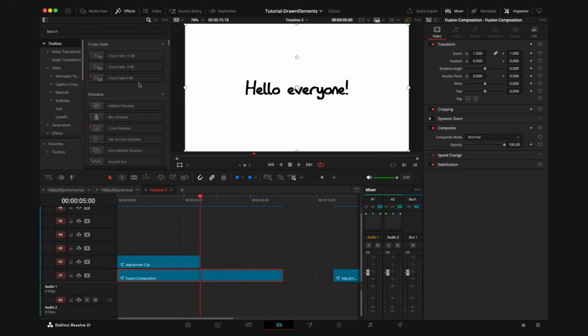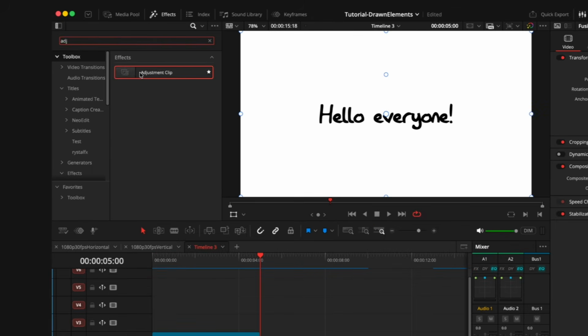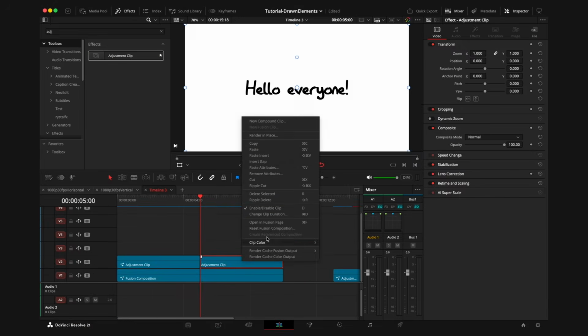So I just have this simple text and background, and right now I'll go to the effects, search for adjustment clip, and just drag it on top of it. Now right click and go to Fusion page.